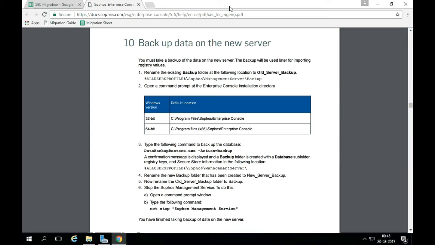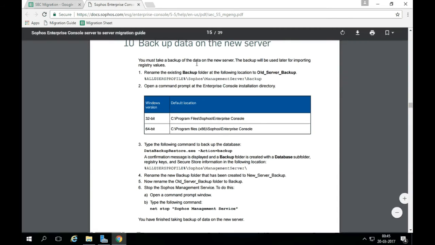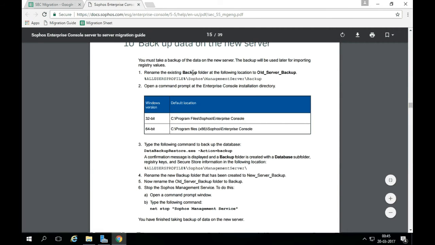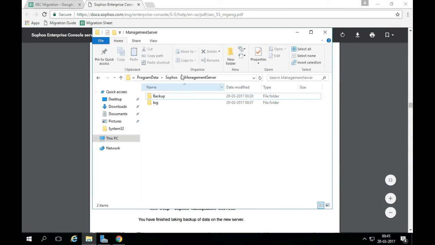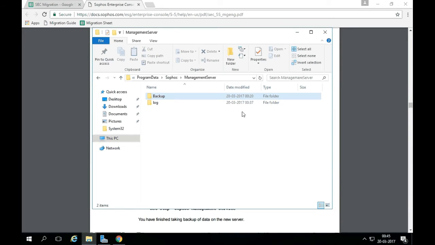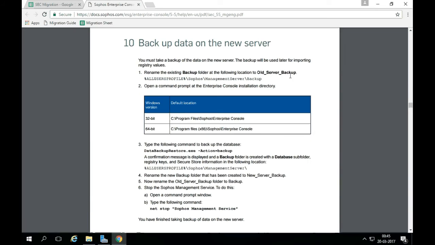Now let's proceed and back up the data on the new server. But before you do that, please make sure that you rename the existing backup folder to old server backup, because if you miss this step, the old server backup will be overwritten with the new data. Remember the backup folder which we pasted over here? So let's rename it to old server backup.